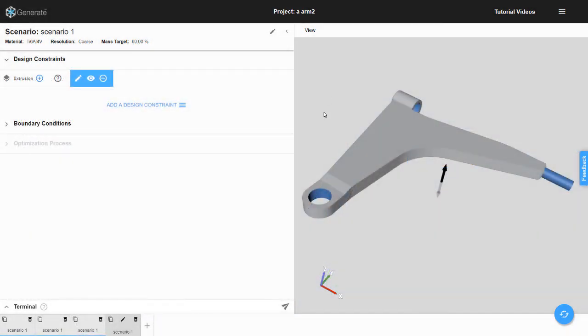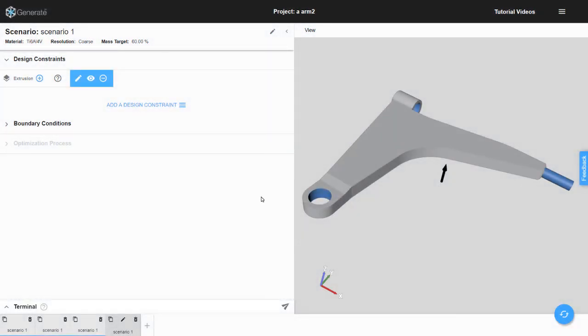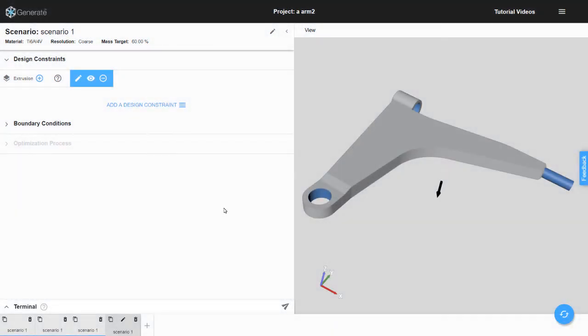What type of extrusion is currently applied to the optimization is represented in the 3D viewer by the black vector. If a black vector and translucent vector are visible, a bidirectional extrusion constraint is applied. If only a single black vector is visible, a unidirectional extrusion constraint is applied. The direction of a unidirectional extrusion constraint can be modified by reversing the sign in the vector dialog box for the extrusion constraint.